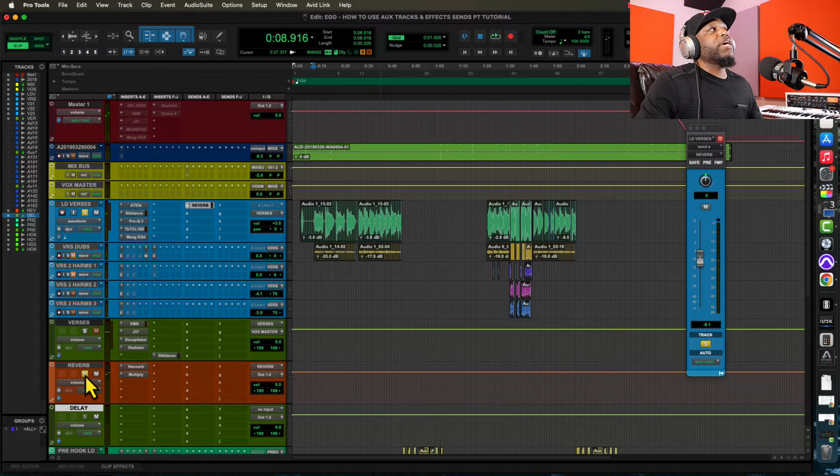And the more effects tracks you put in your session, the more annoying this becomes. So it's very important that you understand solo safe mode. If this is grayed out, that's when you know it's in solo safe mode. Now I can solo this track, and it just worked without me having to solo the aux track as well.